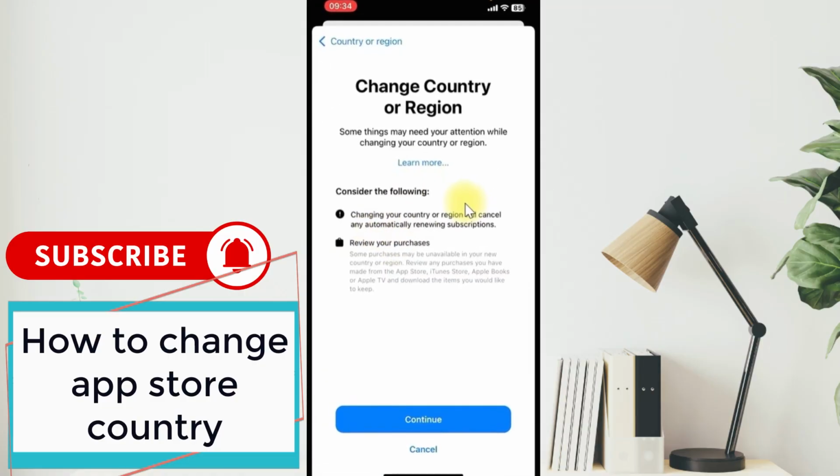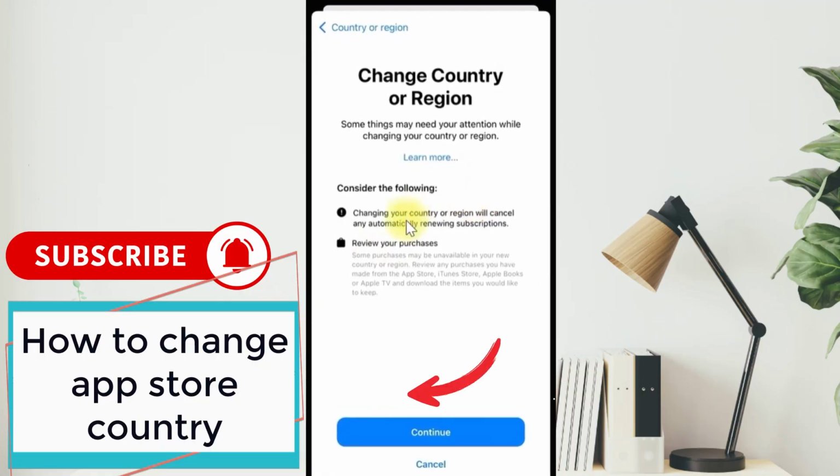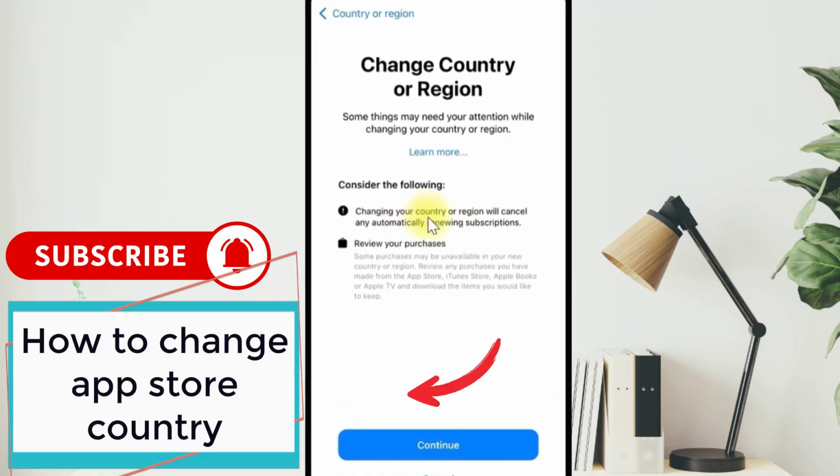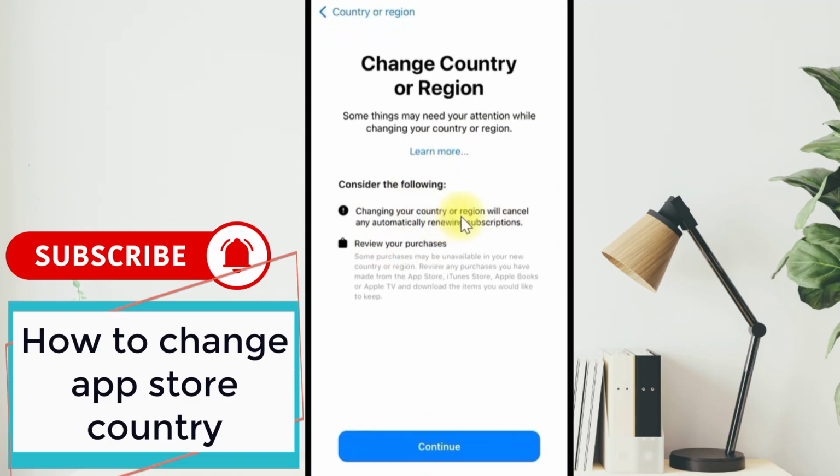Here, they'll give you some important notifications. Why? Because in some countries, certain apps don't work. They end up disappearing. Also remember that there may be a change in the price of any active subscriptions you have. In this case here, when you change the country or region, any subscription you have there will be cancelled, okay? Some apps may not be available for the country or region you choose. If you really want to change the country, you click here on the continue option.